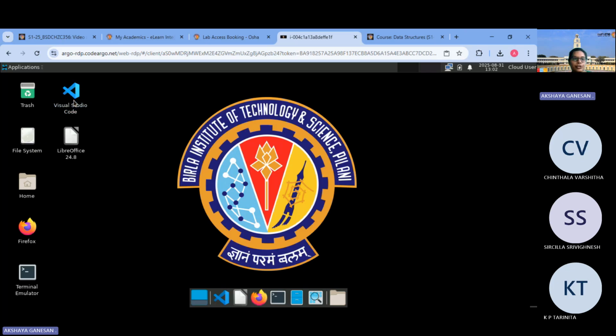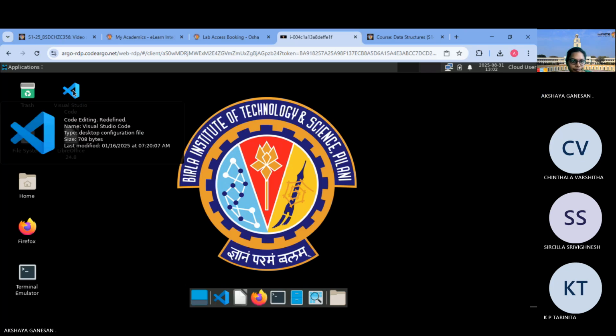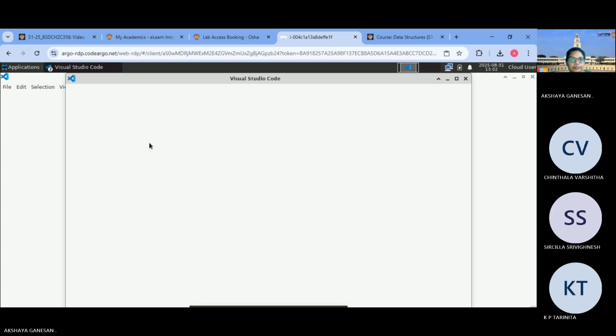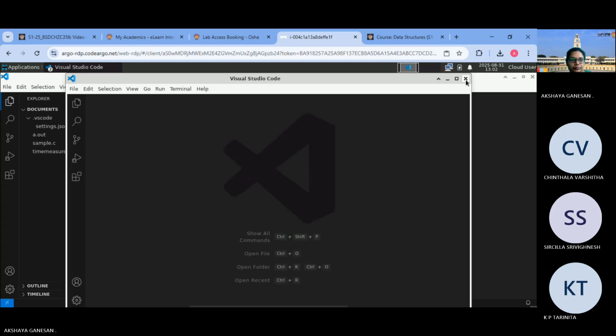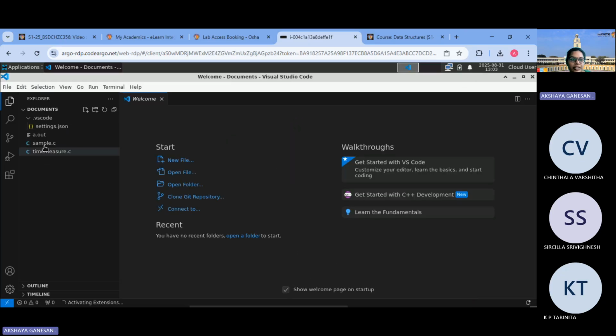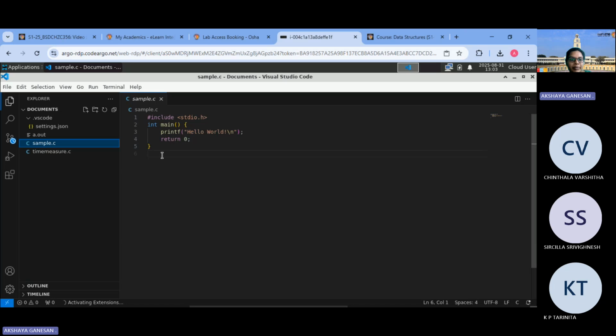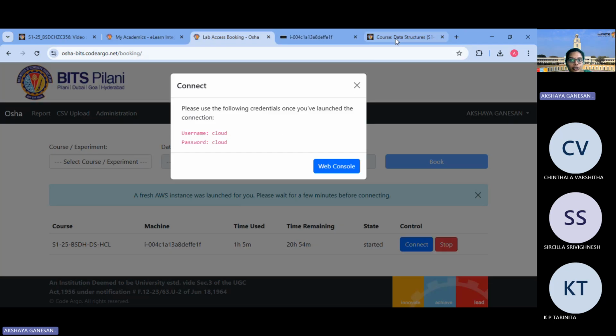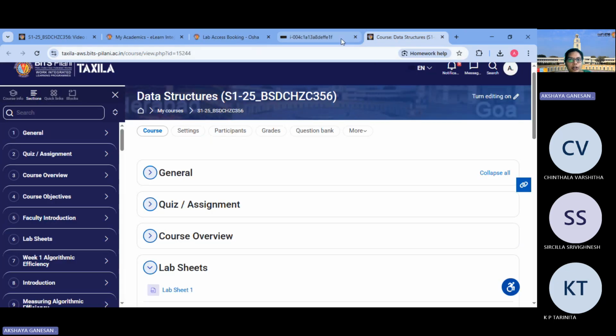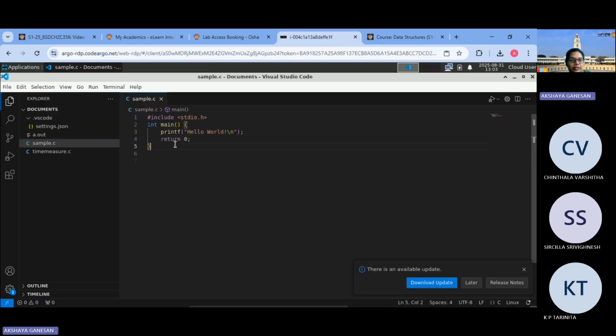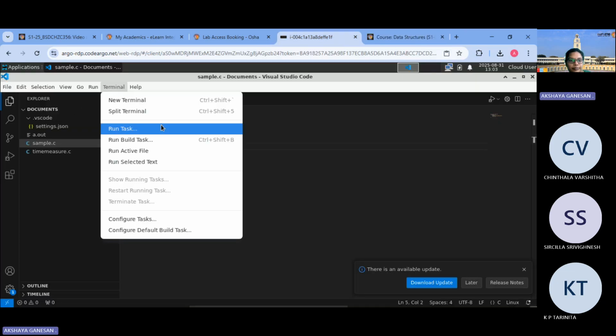So you can open Visual Studio Code here. Okay. And say I have some simple programs already written here. You can just copy paste also from your local machine. Say I just copied from my whatever I typed. So copy paste will work. The lab sheets are available in the course page, so you can download and copy them here. Okay. And go to terminal.